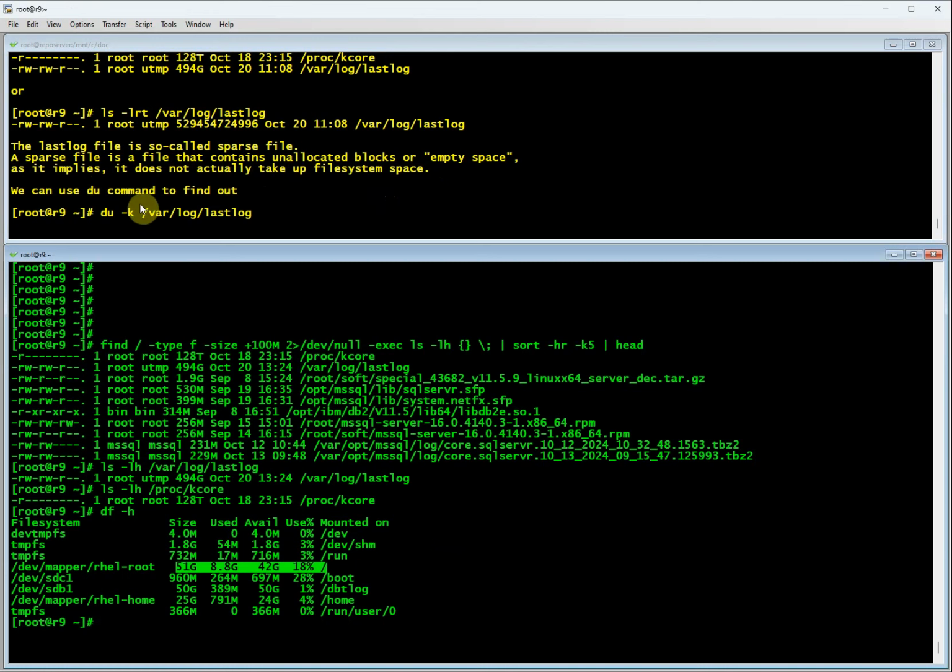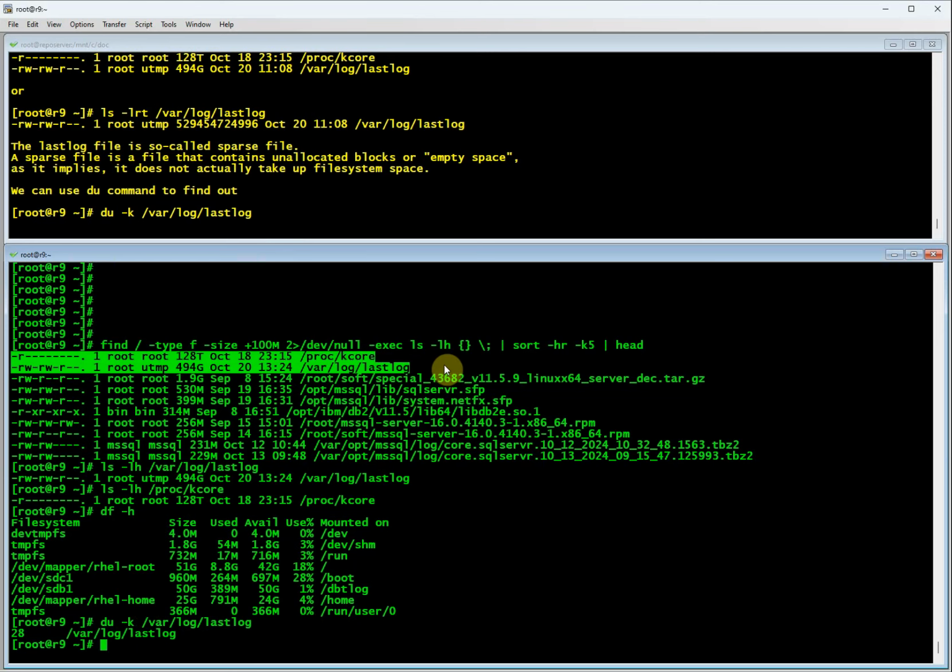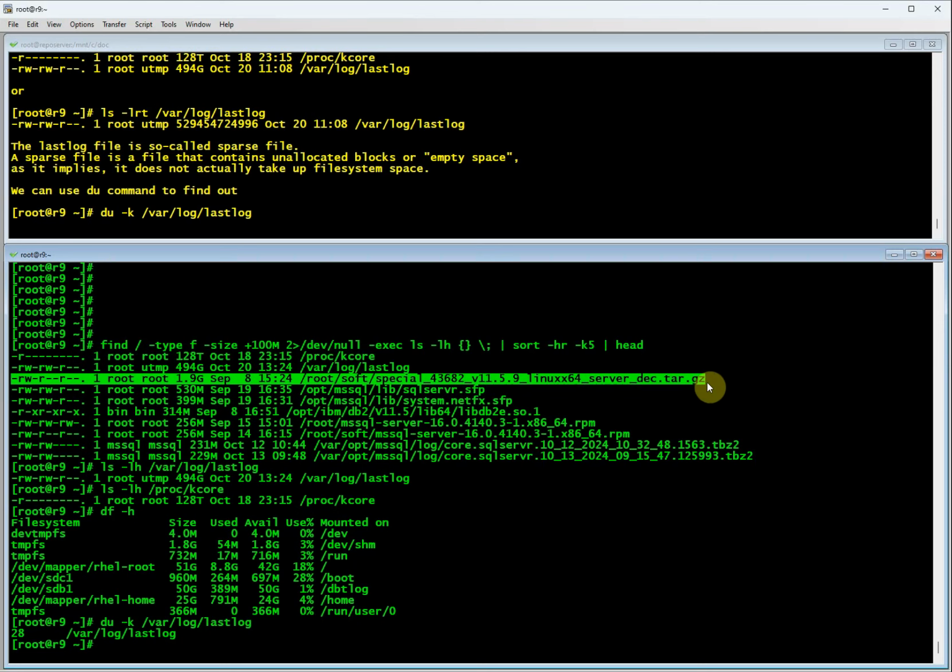The command we can use to confirm this is du, disk usage. Let's run this command. Let's use du -k on /var/log/lastlog. You see that the file is actually only 28 gig if we use the du command, not the ls command. So we understand this file is a special file. If we use find and pipe it to ls, when we find it, we can simply skip or ignore it. In this example, this was actually my largest file in the whole file system.